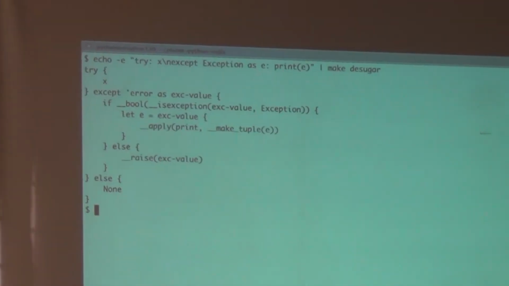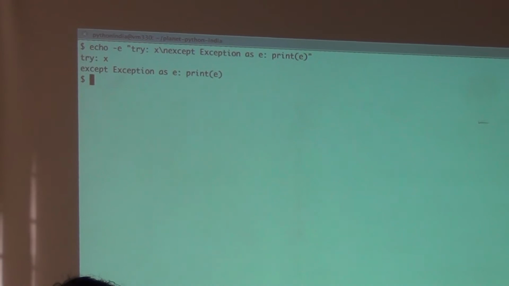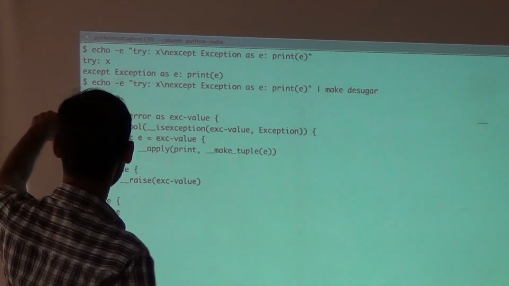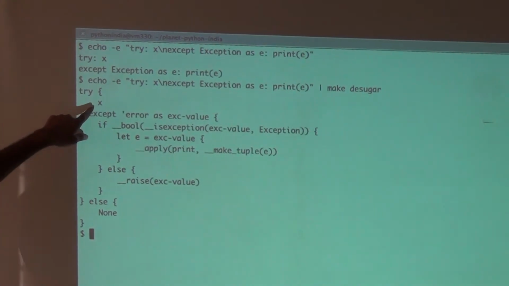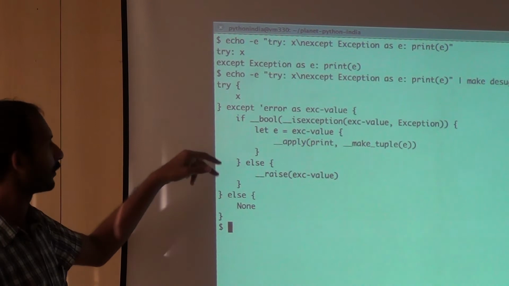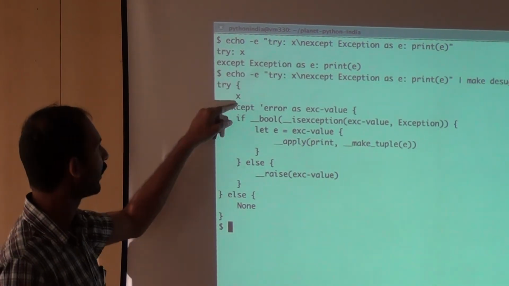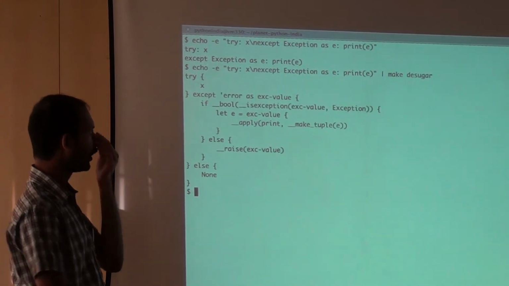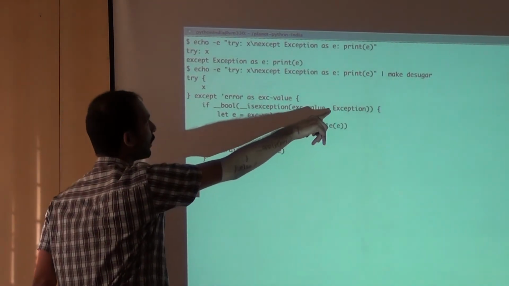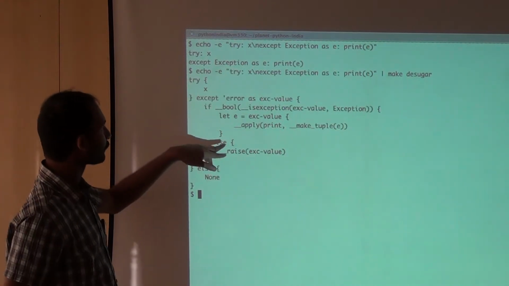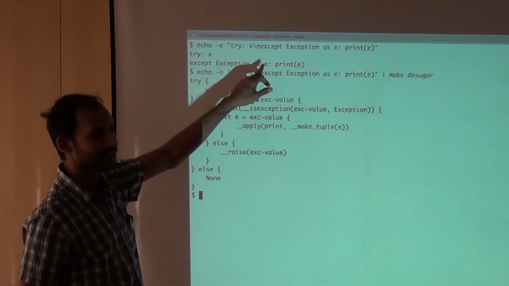Let me put both of them. Now, try x. This basically does x and then accepts the error as an exe value. That's a core language construct. If this piece raises any error, then it executes this piece of code. In that code, it takes the exe value and checks if it's of type E exception, because that's what I've asked for. And then I said the exception as E.